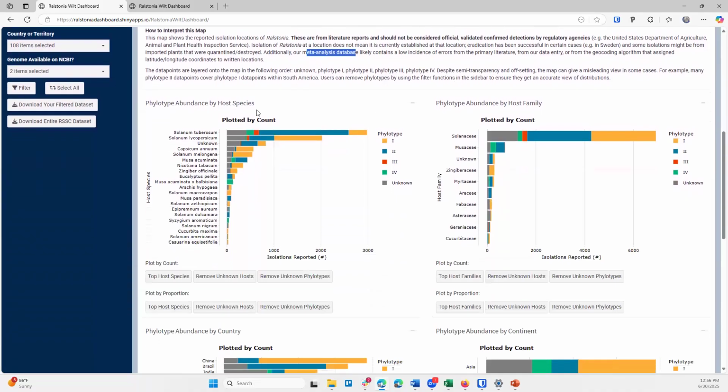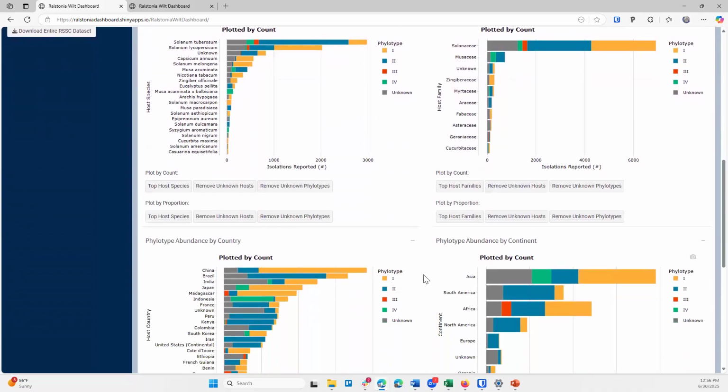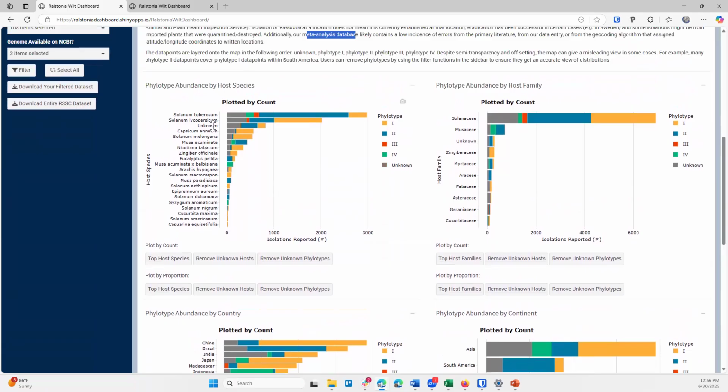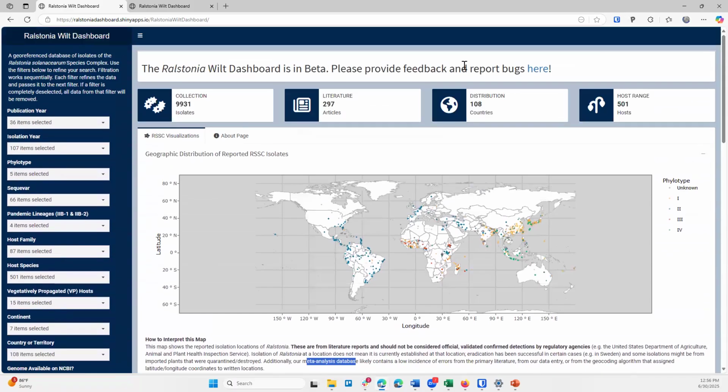In addition to the map, we have a couple visualizations that show up. We have bar charts that show the abundance of different phylotypes by host species or host family. Currently, these are all displayed in the scientific name, but if you have feedback on whether we should use common names, we'd love to hear your feedback in this Google form, which takes feedback and also is a place to report bugs that you've noticed.